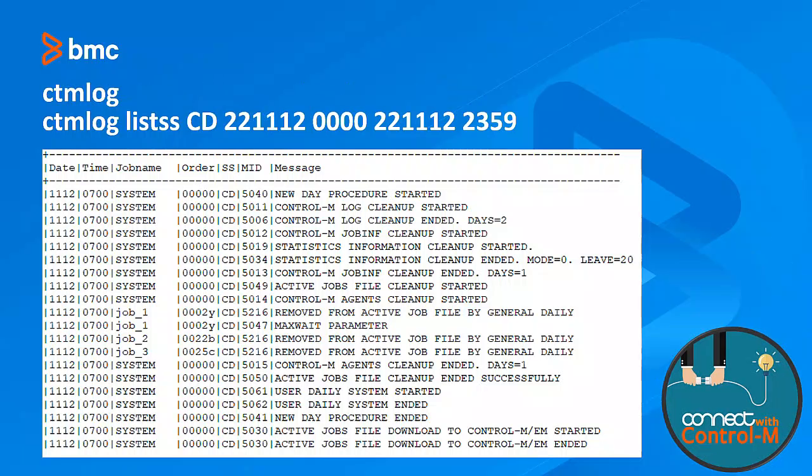The first utility is the CTM log. This will show you how long your new day is running and what parts of it are taking the most amount of time. In version 9.21, we need to focus on the CD and OD messages. Prior to version 21, we only check CD messages. Since we covered the CTM log utility in detail during Ricardo's and Rorik's presentation, I won't go into depth.